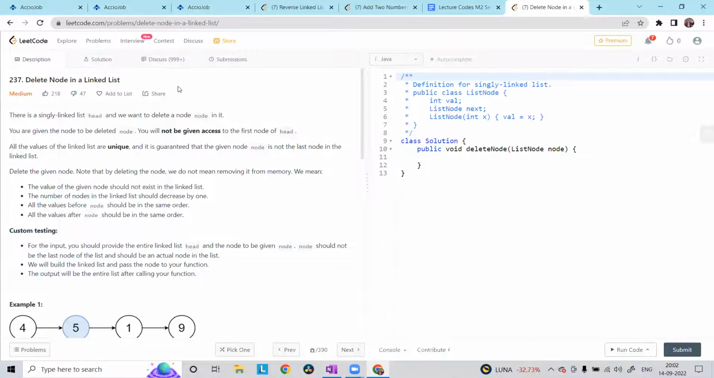Delete node in a linked list. Fair enough. There is a singly linked list head, and we want to delete a node in it. Basically, the node is given to you as node, and you want to delete that node. You will not be given access to the head. You will just be given access to the node that you want to delete. All the values of linked list are unique. And it is guaranteed that the given node is not the last node of the linked list.